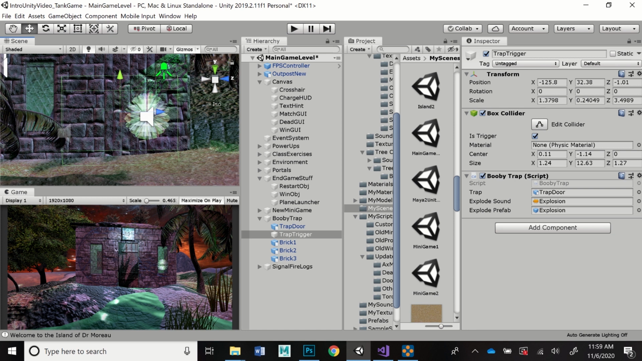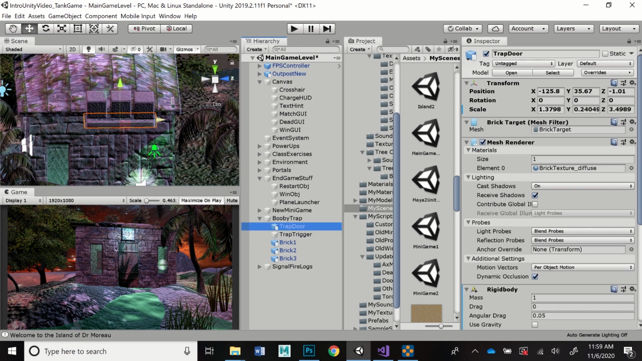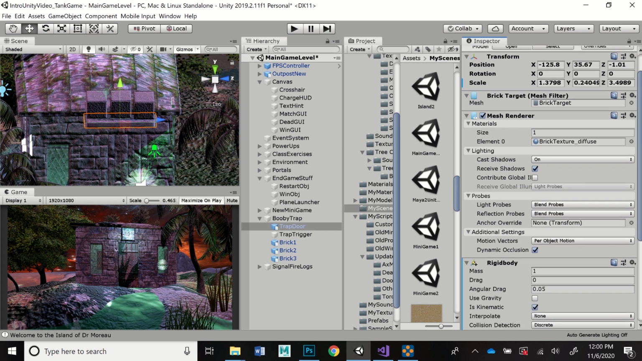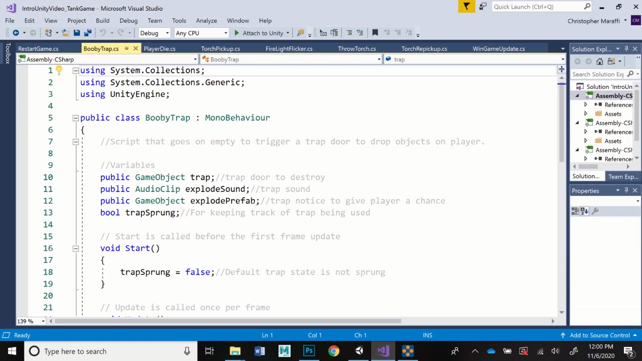Rather than just have the bricks fall, I do a little explosion using the explosion prefab and sound that we used all the way back in the tank game that is in a previous video. And then I'm putting in the trapdoor object, which is the object that is right above it, that is going to need to be removed in order to drop the bricks. So that's going in. And if we look at the script, that's what's happening there.